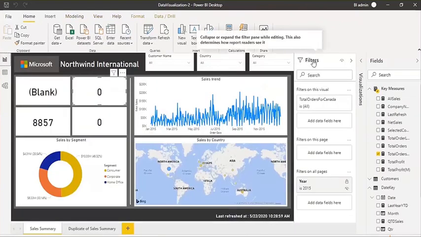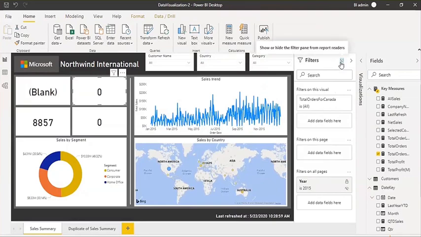Let's say you do not want to display this filter pane on the report, then you can hide it by just clicking on this hide button. Now data will be filtered based on these values, but this filter section will not be displayed to the user. Okay, so now let me quickly publish this report on the Power BI service so that you can see how it looks on the Power BI service.